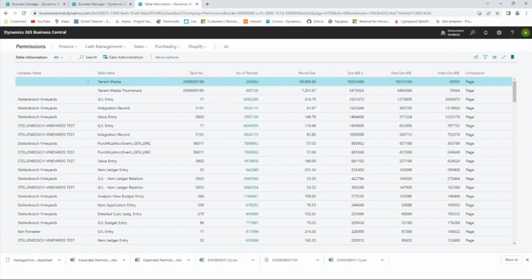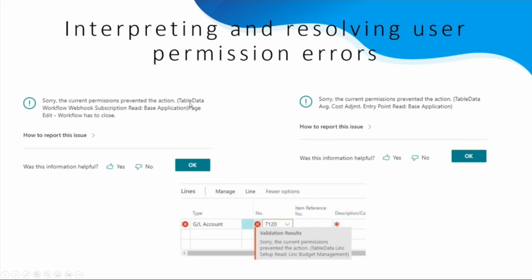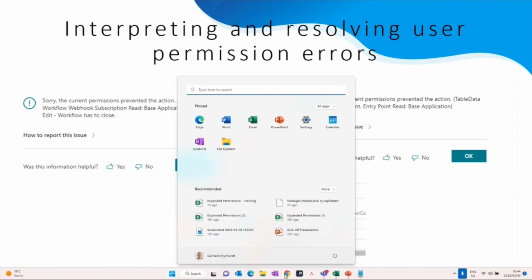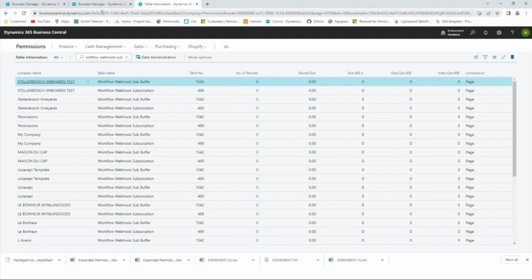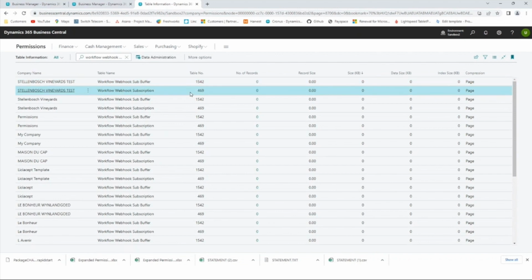So if we go back to the screenshots that I've attached for us here, if we want to find the workflow webhook subscription table ID, which we would need to filter, we can search for workflow webhook subscription in Business Central. So in the table information, I can now search for workflow webhook subscription. You can just type it in there. And then we can see that the table number for that specific first permission error that we got is table 469. Okay, so that's good information to have.